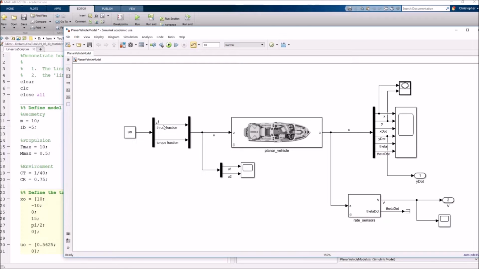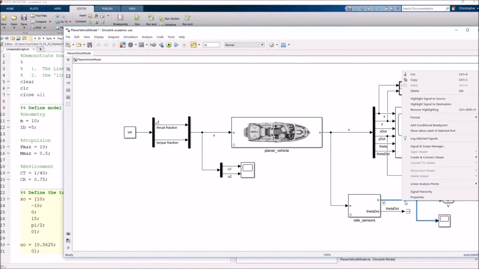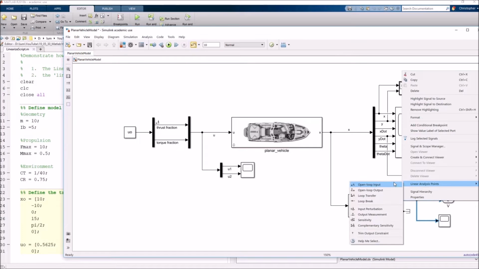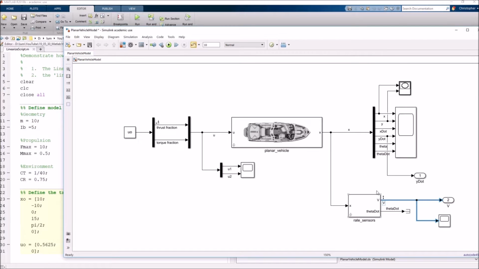Similarly, to get the output of the linear system or the transfer function that I'm interested in, I just come down to this signal, right? I want the velocity to be the output of the system. And I will, again, right-click on that signal, linear analysis point, and now this is going to be an output measurement because that's the output of the system that I'm interested in measuring. And again, you see that icon come up. All right, so that's pretty much all we need to do to get the Simulink model ready.